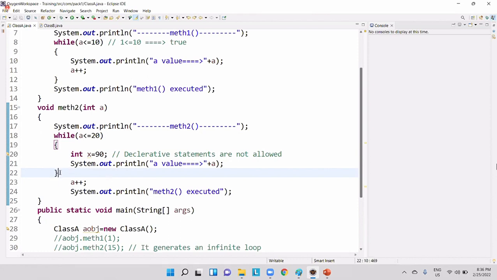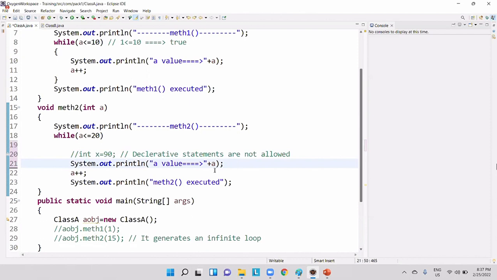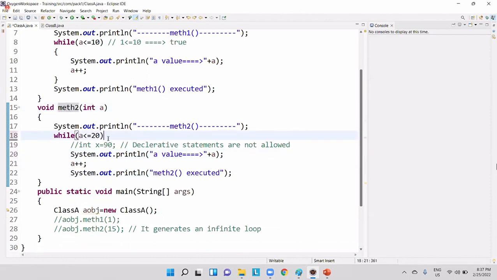Now, if you are writing flower braces also, am I going to get an infinite loop? Yeah, guys, A++ is outside the block. Check the code correctly. Exactly. So let me keep this in a comment so that you get an idea here. So method 2 generates an infinite loop.